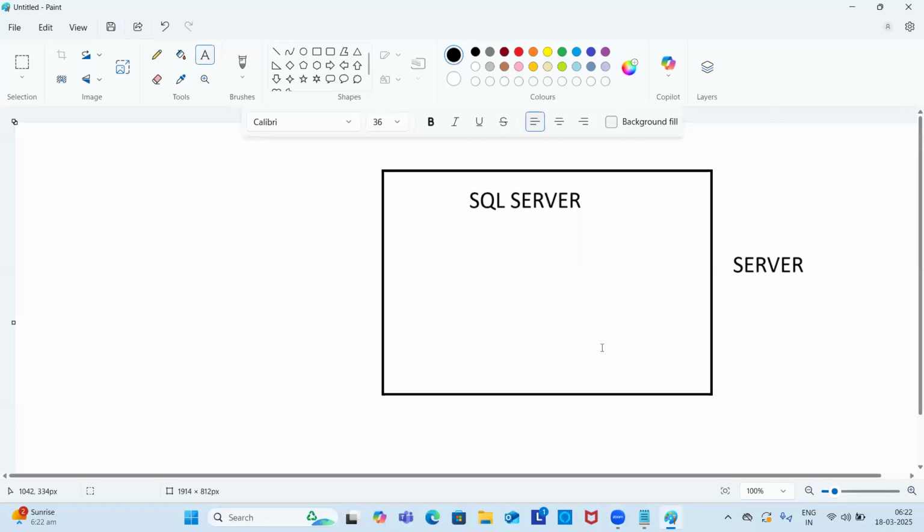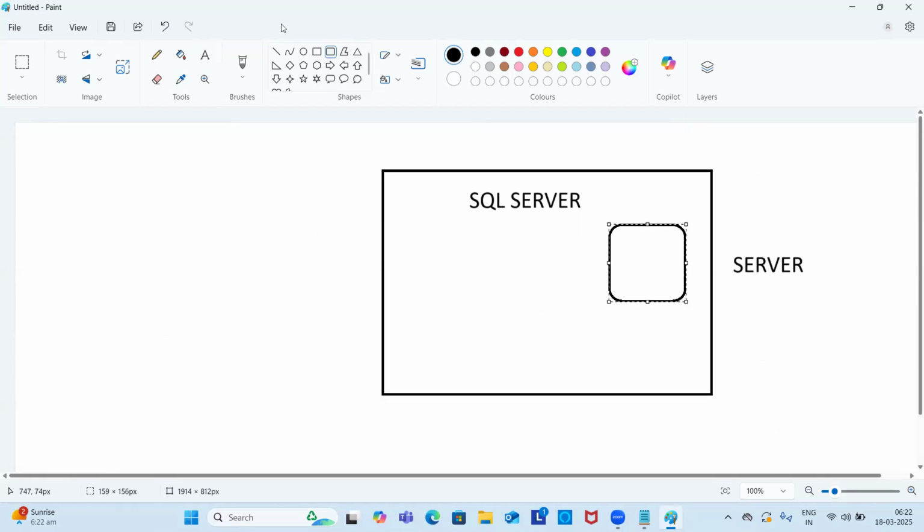Okay, next. After installation of SQL Server, inside the server, you create databases. You create a database for the new project. Let's say DB1, database one. Like that, you create not one database, you create a number of databases according to the requirements. Real-time projects may contain hundreds of databases.